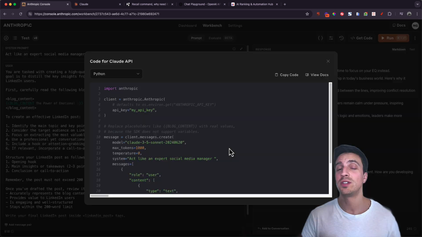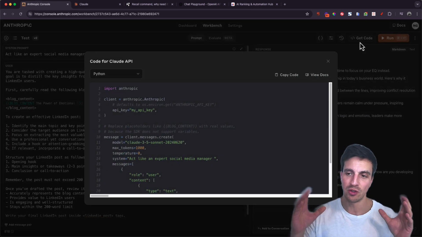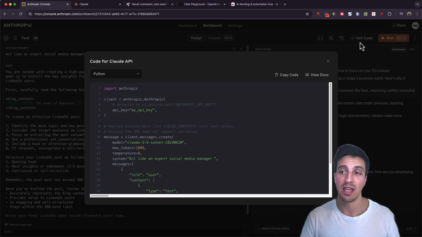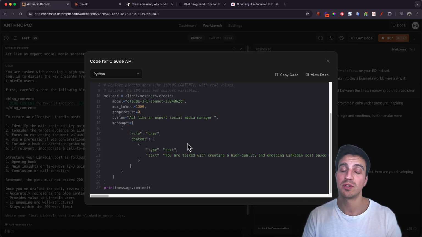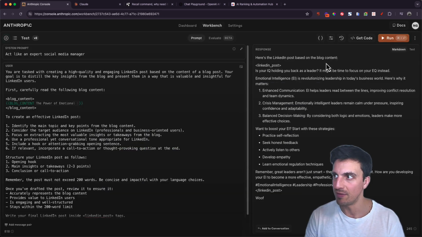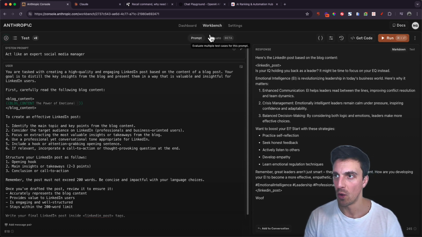I really like this. The get code section is very useful if you're using the API in other different platforms. It creates the prompt for you already to copy and paste into whatever application you're using, particularly if you're creating applications with Claude's API, but I'll leave that for now. And then finally, you can rename your prompt or delete the prompt that you are working with.